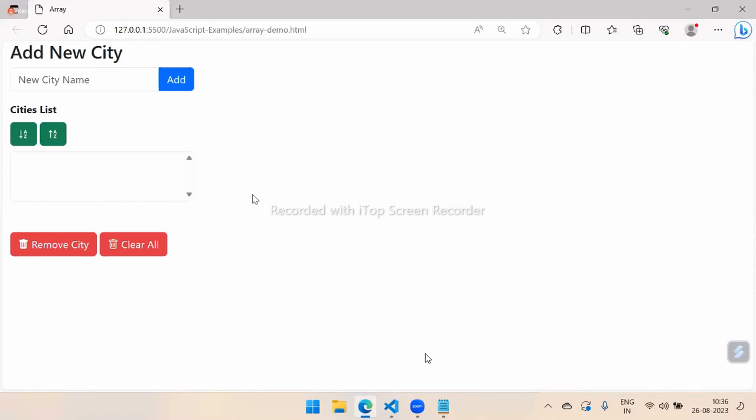Now we need to make it work. That means now user can add a city. User can enter city name, he clicks on add, then that must be added into the list box. And when the user clicks this button, it should sort, this button descending, and this button should remove the city. This button should remove all cities. We have to implement this functionality now.